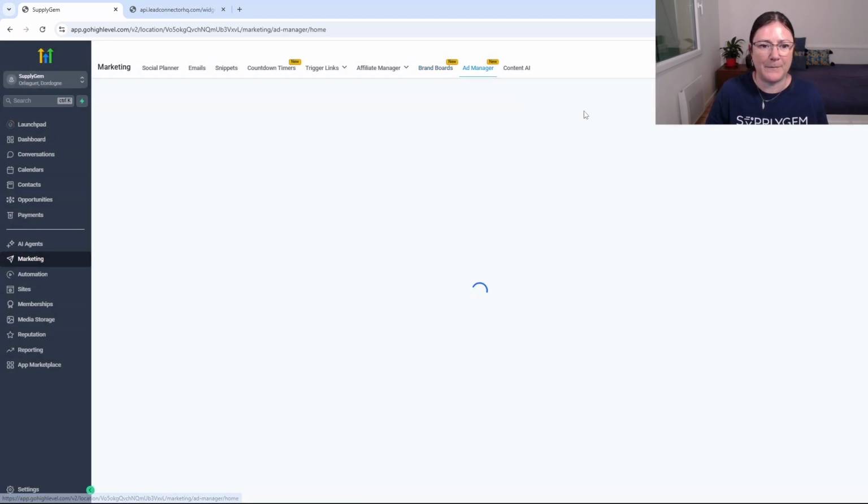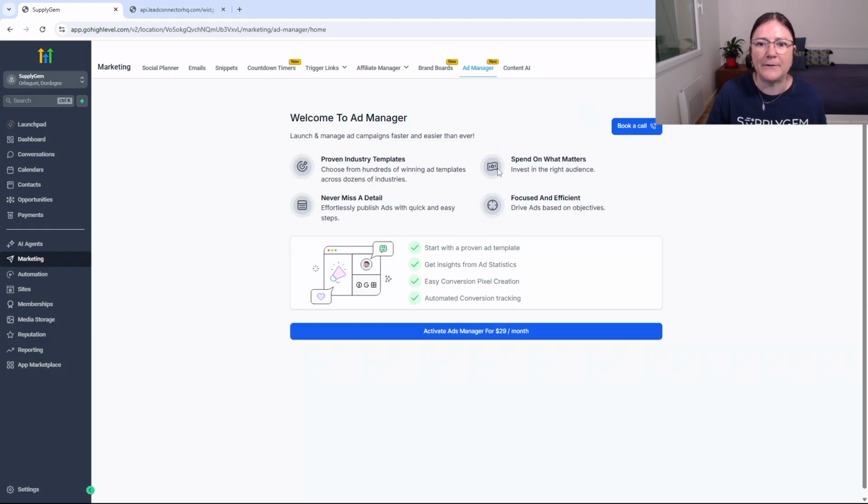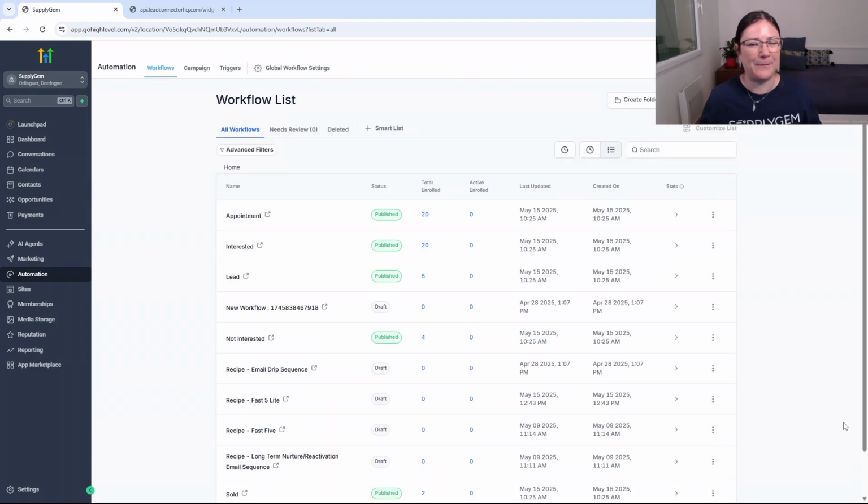And then you have an ad manager as well. There's lots of proven templates, and it allows you to set up and publish ads to external places, all within the GoHighLevel platform. Now, this is a paid extra as well, so that's just something to bear in mind when you start using it. So I am now in the automations tab.